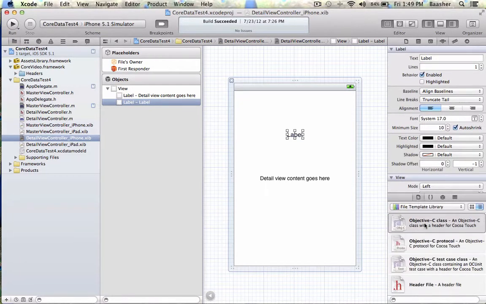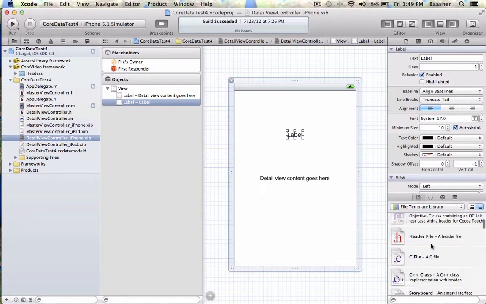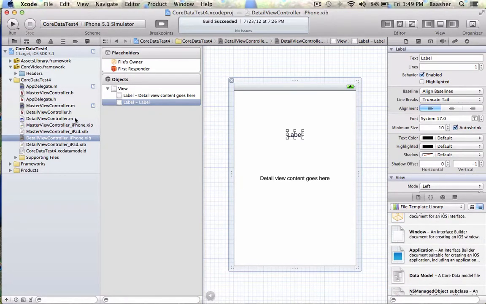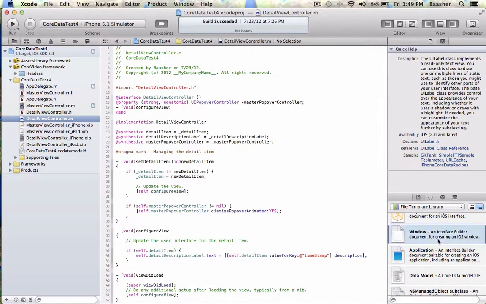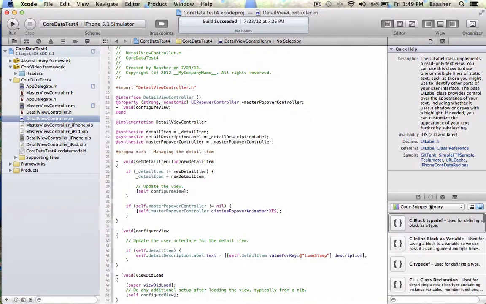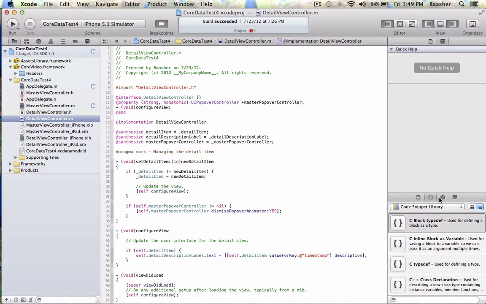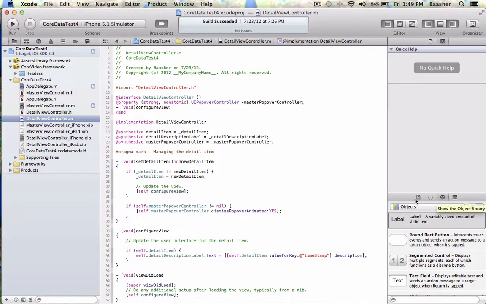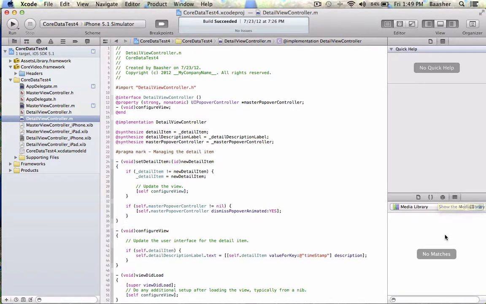Here we have a file template library. When we are working with Objective-C code, then this one comes into play. You can drag and drop different kinds of code here. Also, it's possible to make custom code snippets and put them here. We have the object library we already saw, and also the media library. If we add sounds and pictures here, then we'll be able to drag and drop them over there.